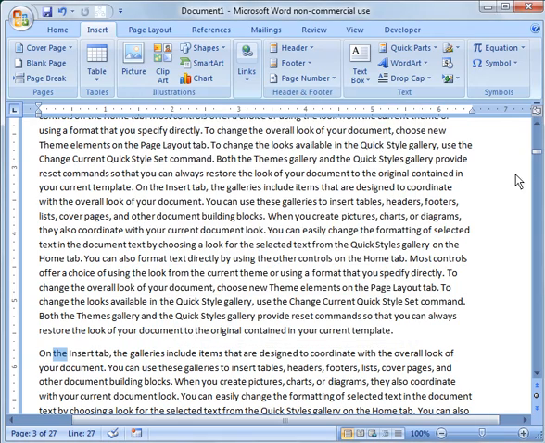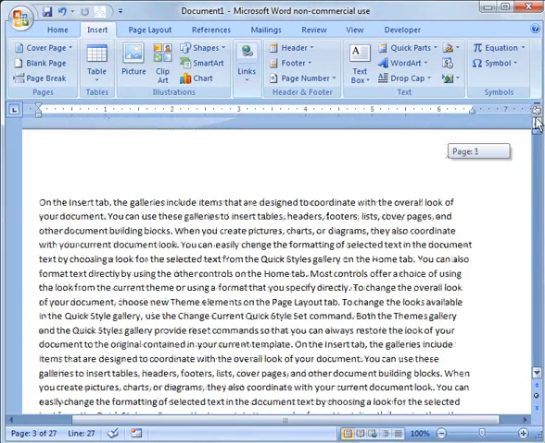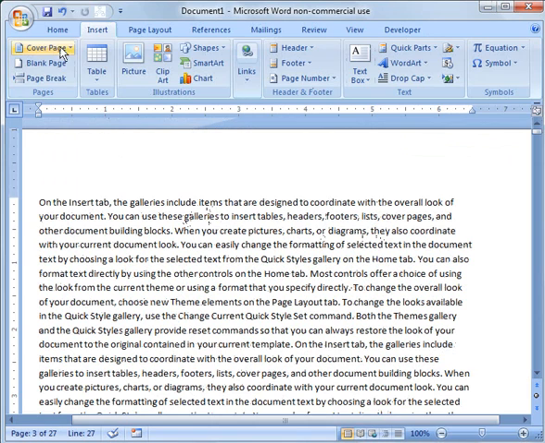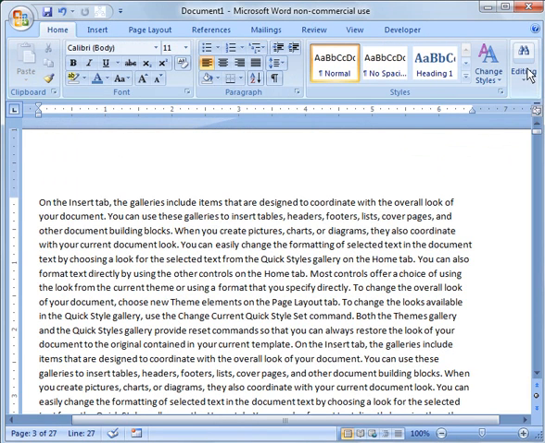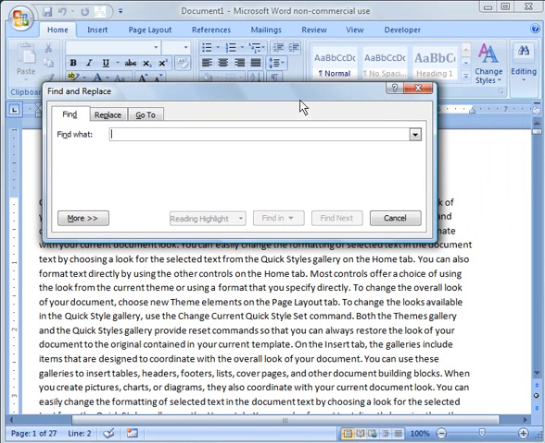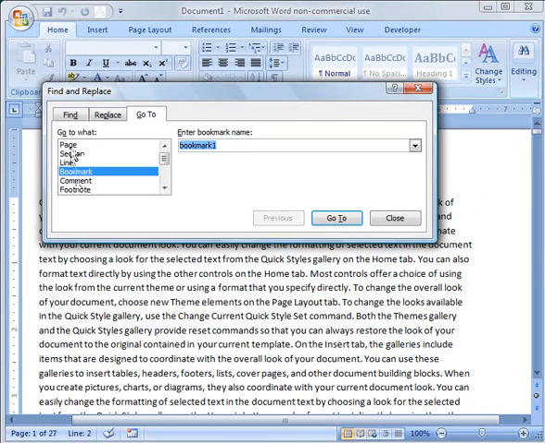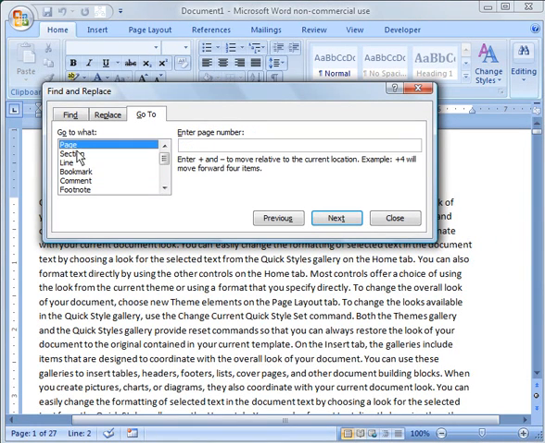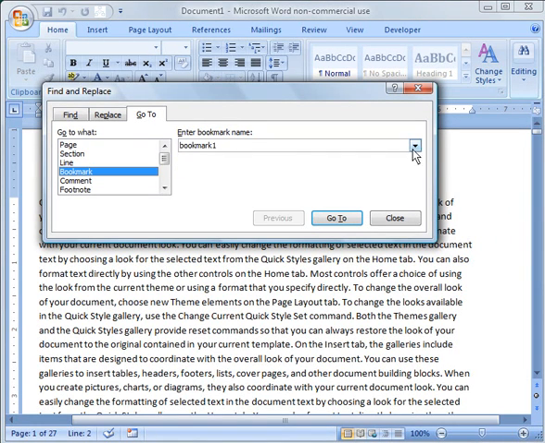Okay, now if I want to go back and find those bookmarks, I'm going to go back to the Home tab. And again, when you're full screen, you will see the Find button over here. In my case, I have to hit Editing, and I'm going to click Find. Now the Find dialog box will come up, and I've got Find, Replace, and Go To. What I'm going to do is go to Go To, and instead of the default up here, I'm going to click on Page.